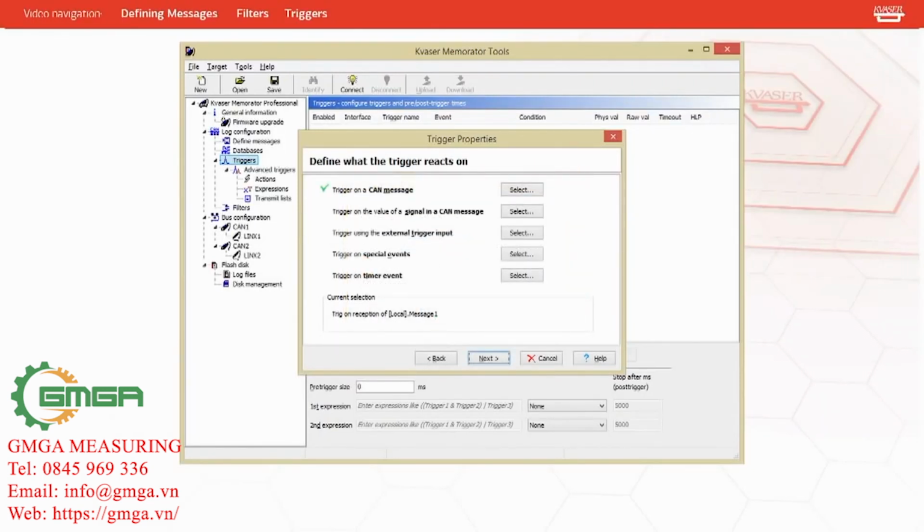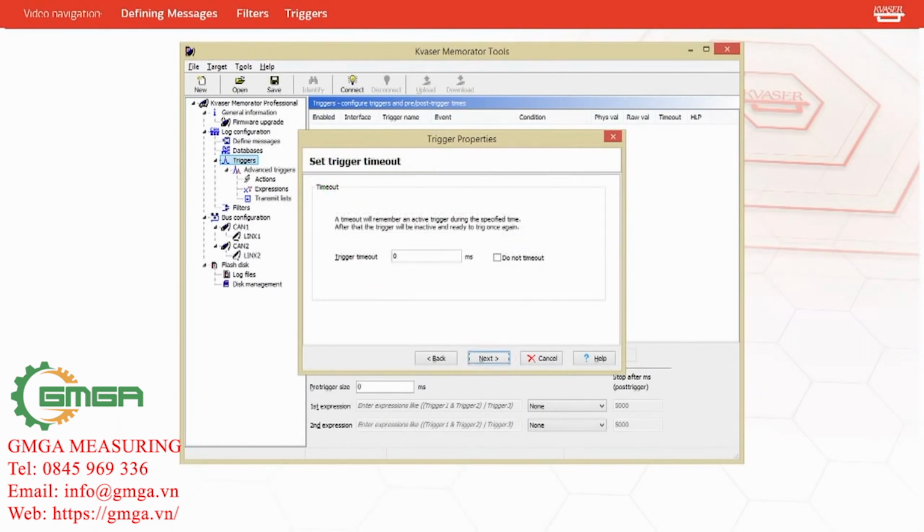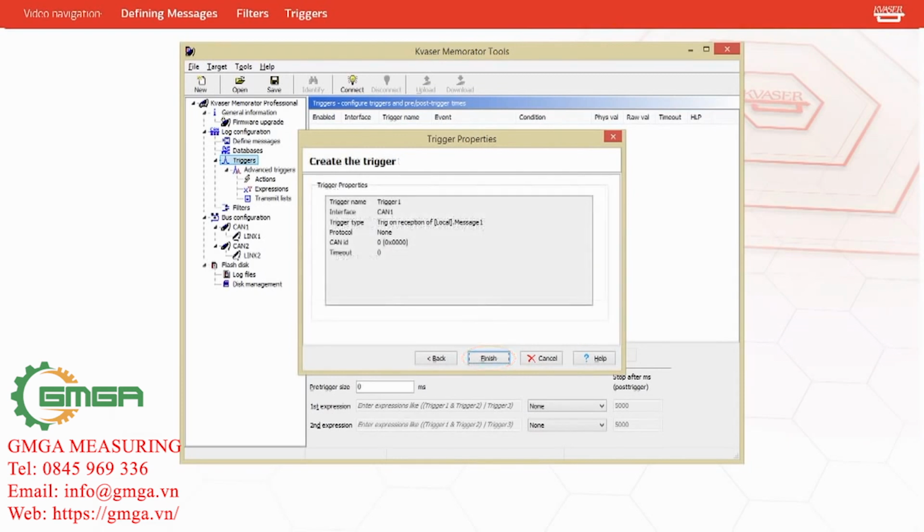After you've selected the correct trigger type and pressed the Next button, you will be prompted for the trigger timeout. This is the length of time that the trigger condition is considered true once the trigger is detected. This value is useful when you have multiple triggers that must occur at the same time to start logging. Once you've entered the desired value and pressed Next, you'll be provided with a summary screen of the trigger configuration. Press Finish to create the trigger.